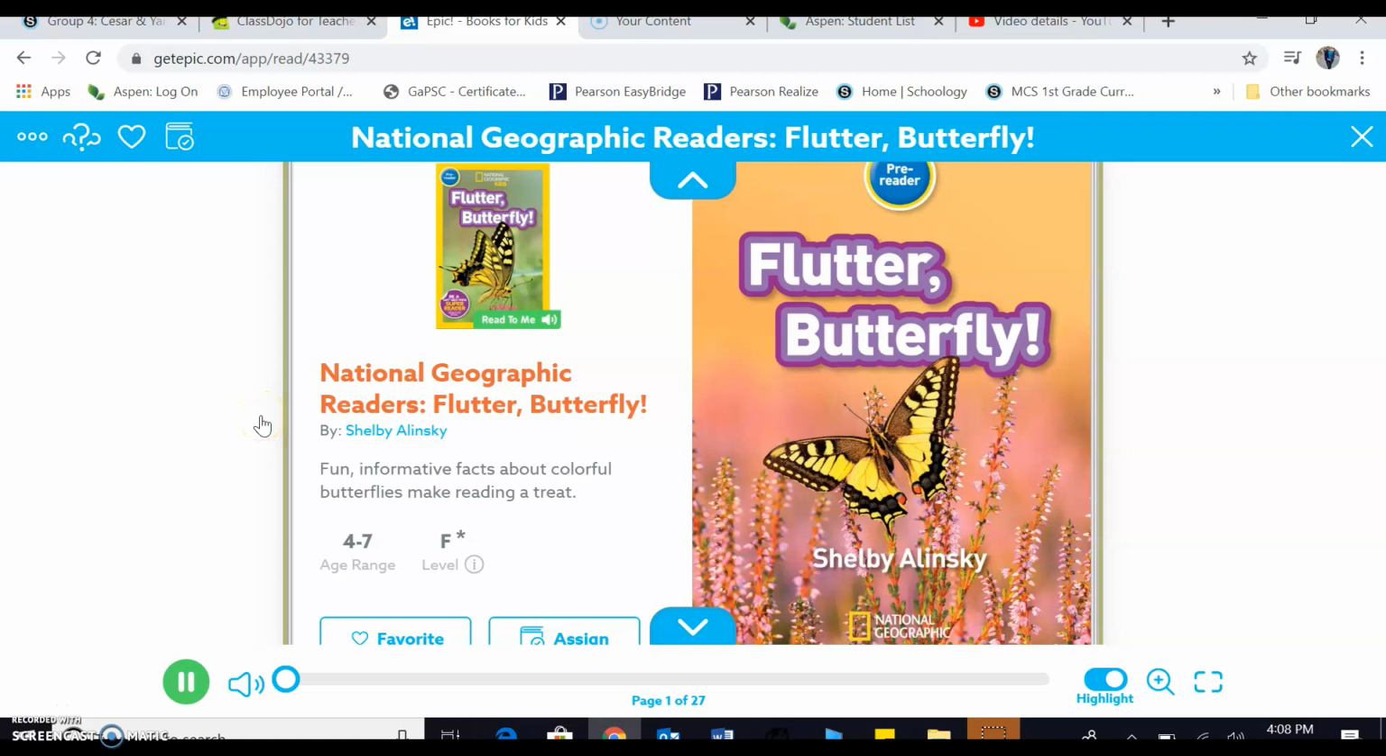Hey friends, back again, and this time we're going to do our book together. The book that we have today is called Flutter, Butterfly, and that is a National Geographic reader.